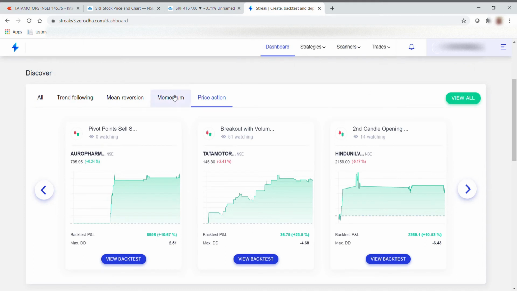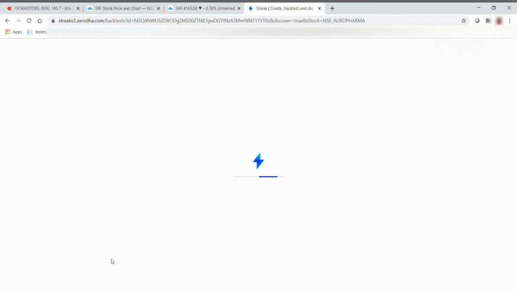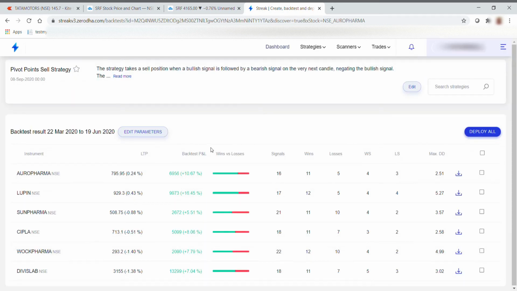If you go to price action, there is one strategy available called the pivot point sell strategy. I'll just click on view backtest, and we'll see what they have written. This strategy is basically a sell strategy, the pivot point sell strategy. Normally, when our condition gets met, it goes for a short, and we have our risk and risk reward ratio defined.